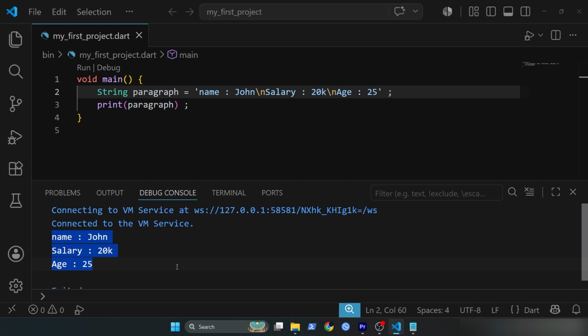And that's it for multi-line strings. Use triple quotes for long, heavy paragraphs and use \n when you want quick line breaks in short strings to keep your code clean and compact.